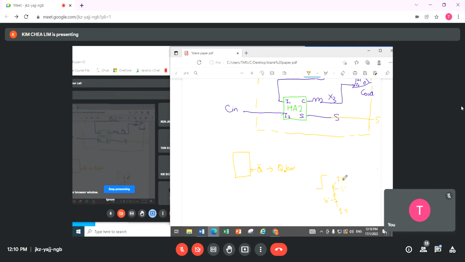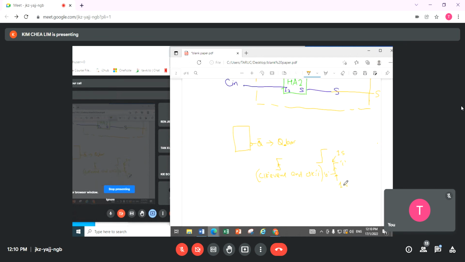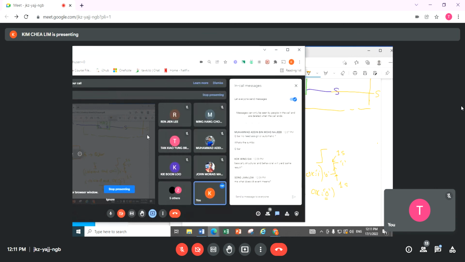If clock event and clock equals 1, then this one here refers to the rising edge. But the reverse, let's say clock event and clock equals logic 0, then you are talking about the falling edge. So this part ends at 0, this part ends at 1. So this is a 1. Okay, Song Jian, did I answer your question?